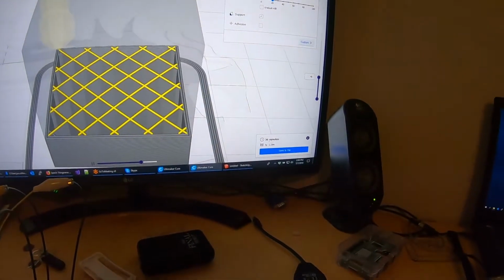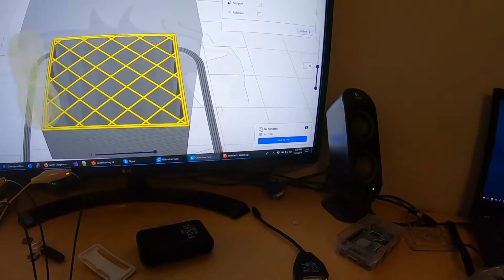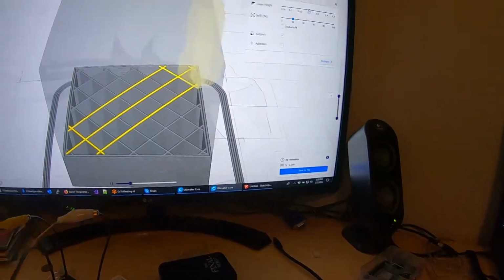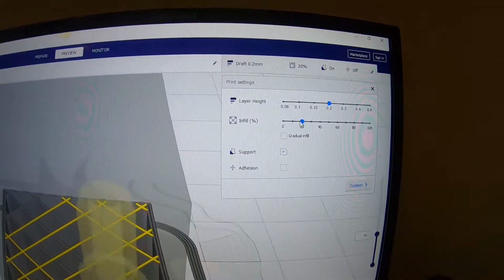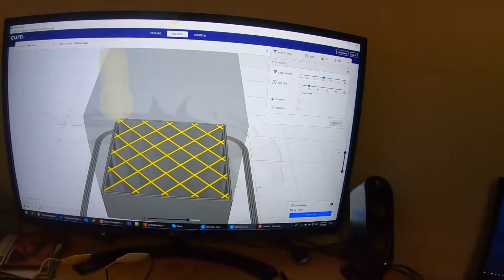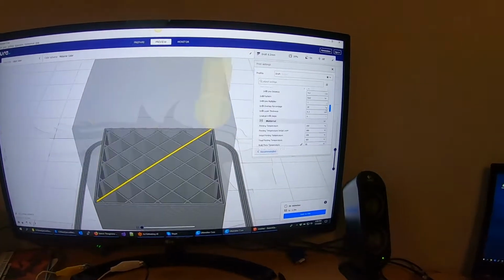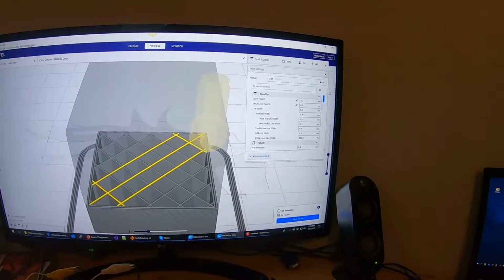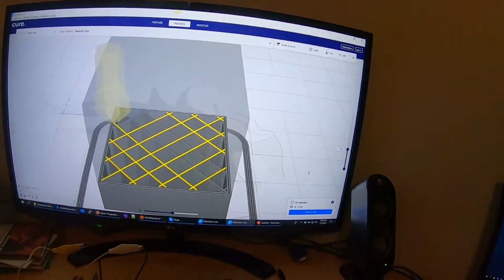Down here it gives you a time to make it. And the time is going to depend upon your settings here, like what your layer height is, what your infill is. And there's a lot more settings here that you can get very deep in. Haven't found the need to adjust a lot of those yet.